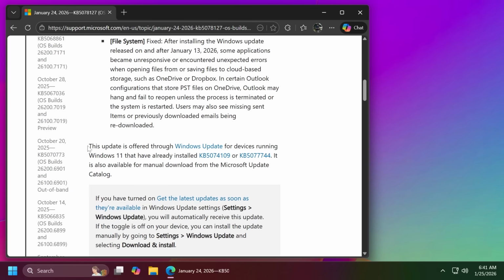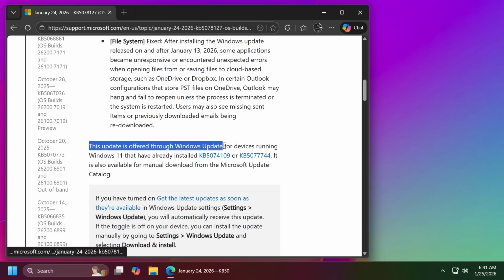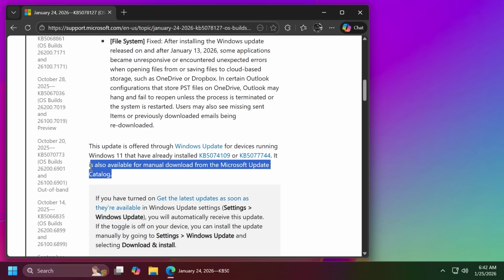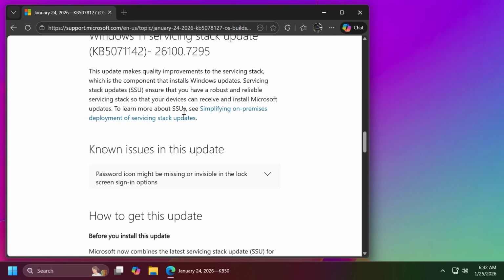And as you can see, Microsoft is also specifying that the update is offered through Windows Update for devices running Windows 11 that have already installed either the Patch Tuesday or the next out-of-band update, which is previous to this one. And of course, it is also available for manual download from the Microsoft Update catalog. So hopefully Microsoft learns from this and will use this experience as a learning base for next updates so that problems like this don't appear anymore.